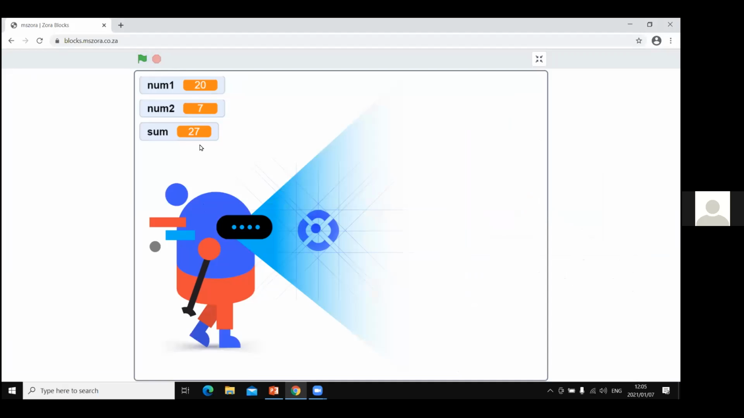Now, num1 previously had 10. Now that is not there anymore. And this num2, which previously had 5, now we have the value 7. So what that tells us about the variable is, whenever I put a new value in that variable, the value that was there before is gone. So the variable can only hold one value at a time.